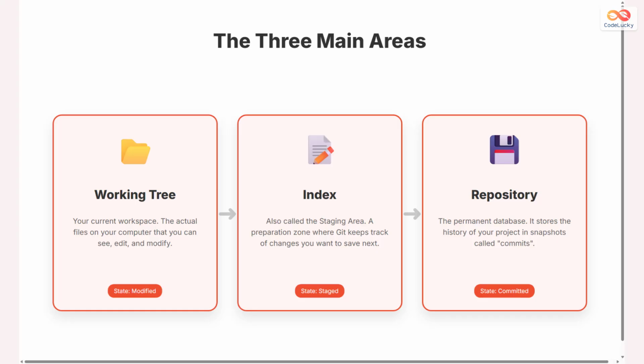Let's look at the big picture. Git manages your project across three specific areas. First, the working tree, which is where you do your work. Second, the index or staging area, which prepares files. And third, the repository, which permanently stores your history. Files move between these three zones as you work.